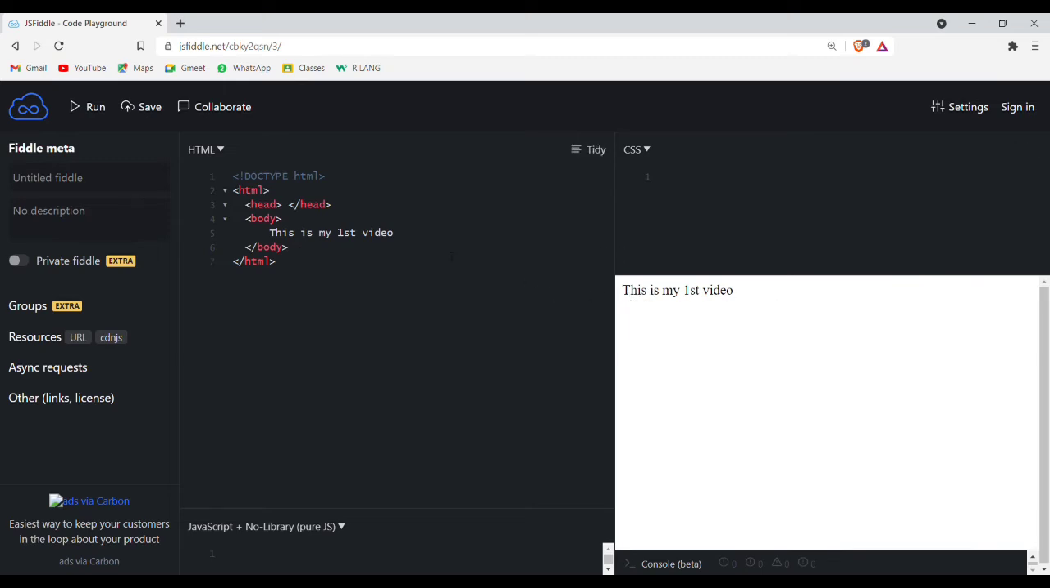Let's try to add three HTML elements to the web page. The first HTML element is the main heading, second one is paragraph, and third one is button. Let's try to understand how we can add these three elements into the web page. As I said, the first one is the main heading.